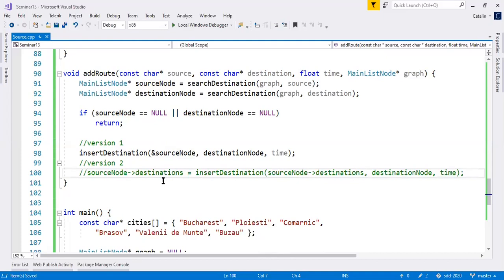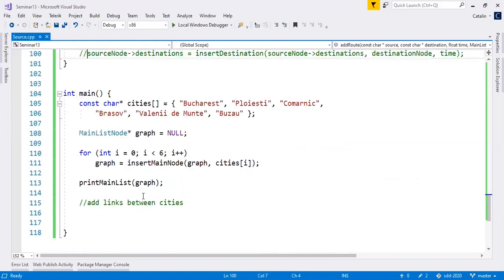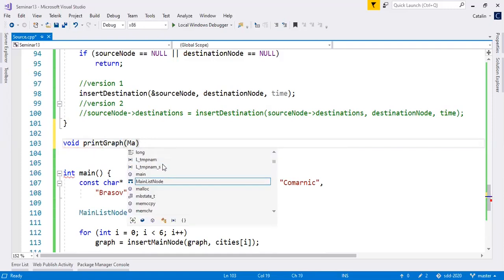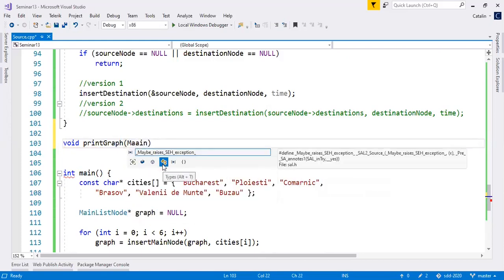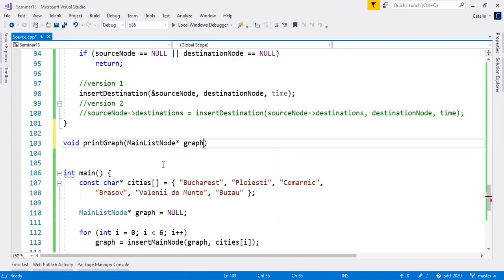Okay, so now at this moment we can print the main list. Let's print the graph, which means I will print the main list, and after that for each node I will print the destinations. So in this way we see the graph and the times, and we know we have created the graph correctly. So this is a method which prints the graph, print graph. So we need main list node, this is the graph, and that's it.